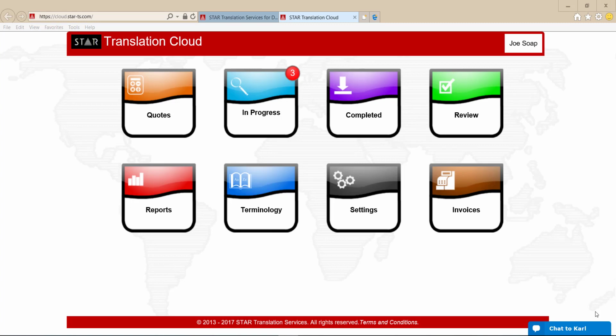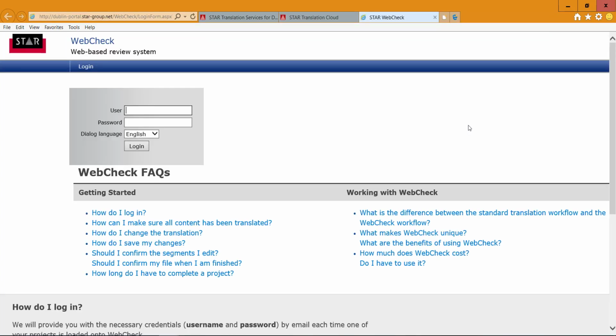In this video, we will learn how to use the WebCheck system to review a translation project. We click on the review icon. We enter in our project details, which will be provided in an email. When entering in these details, it is important to keep the capitalization and not to add any additional spaces.